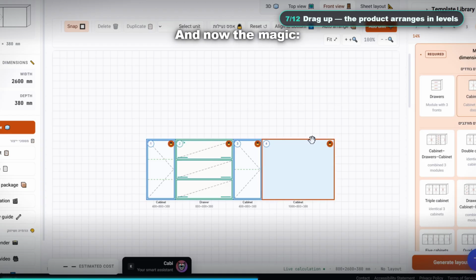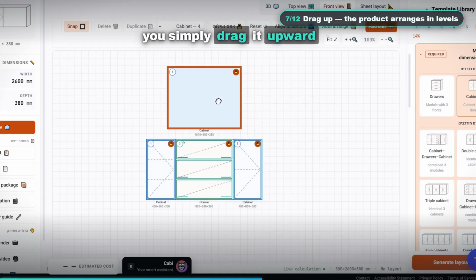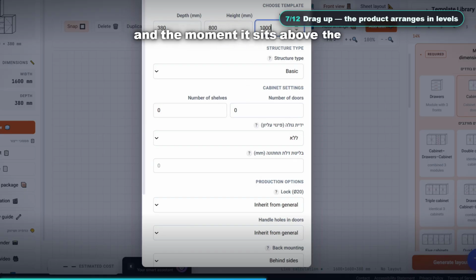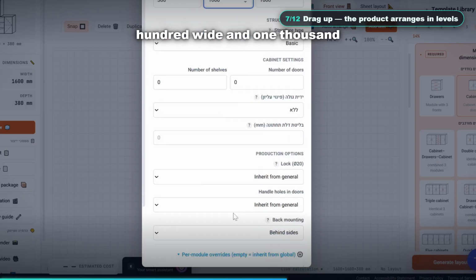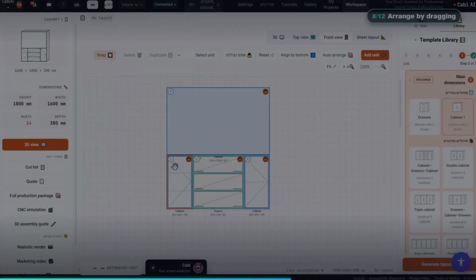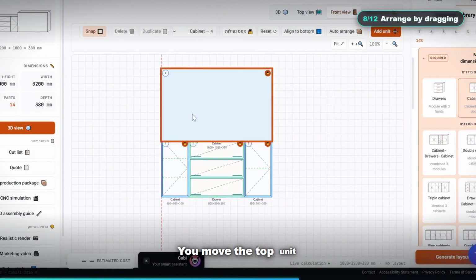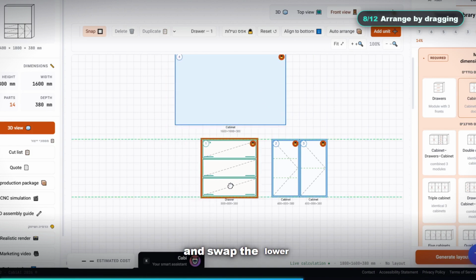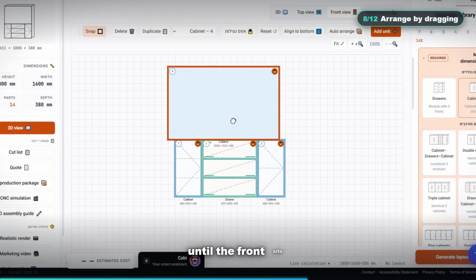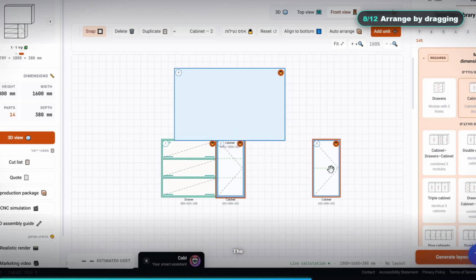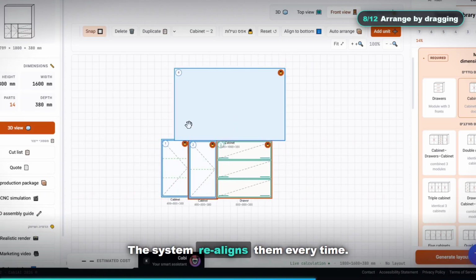And now the magic. You simply drag it upward, and the moment it sits above the rest, it's no longer part of the row. The system arranges the product in levels. We open it again with a double click, stretch it to 1600 wide and 1000 tall, and save. From here, arranging is just dragging. You move the top unit left and right and swap the lower ones around until the front sits exactly the way you wanted. The system realigns them every time.